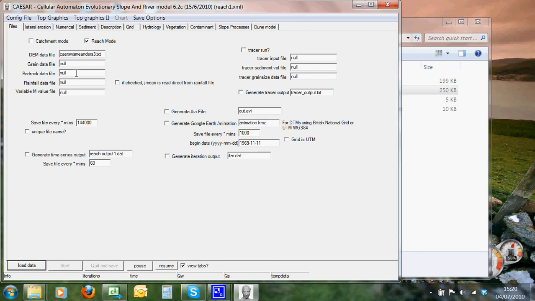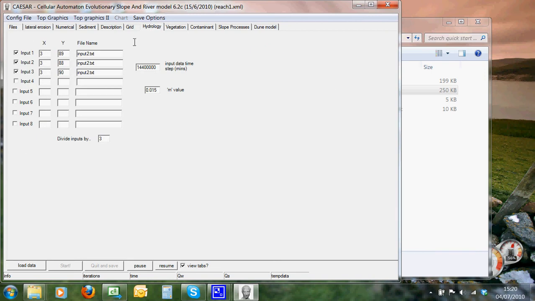The important difference is if we go to the hydrology tab, we can now see that we have a set of inputs, and these inputs are all at certain points. We have the X and the Y coordinates of the inputs. What I've done is take the inputs from one file, input2.txt, and input it at 3 points, all next to each other, so we get a nice equal spread of water coming in. We also divide the inputs by 3, so we have one file that contains all the data of water.